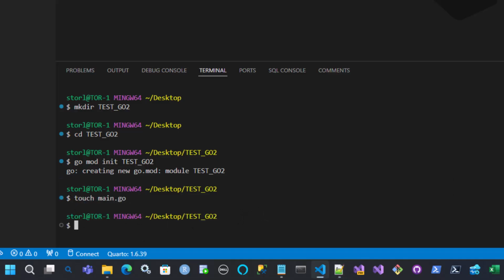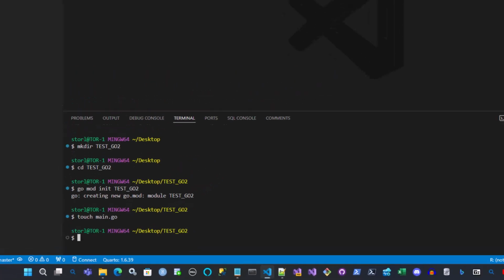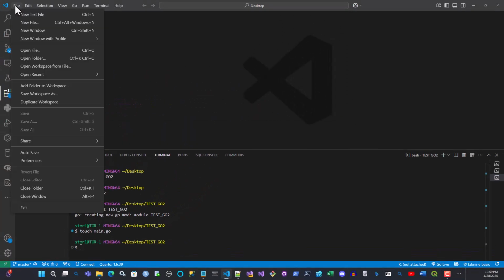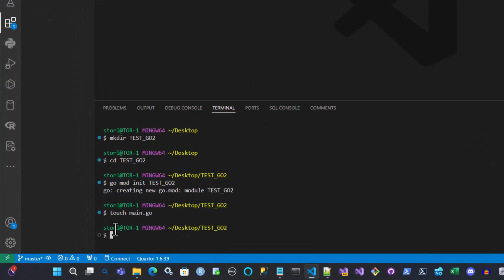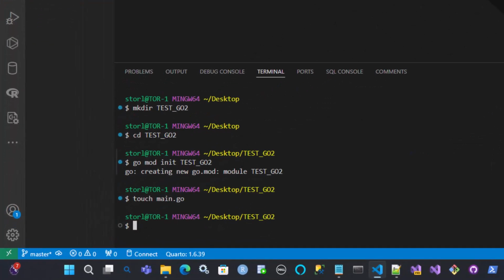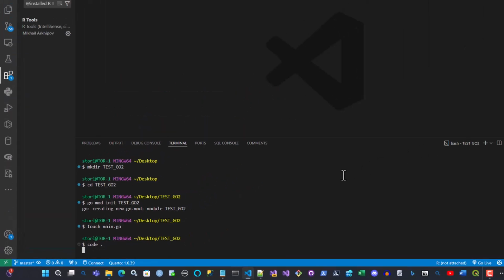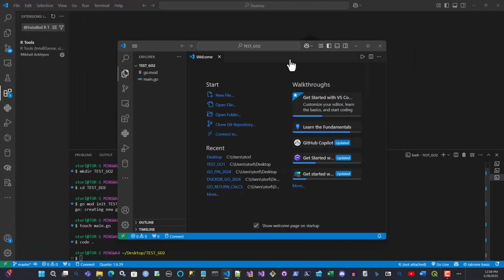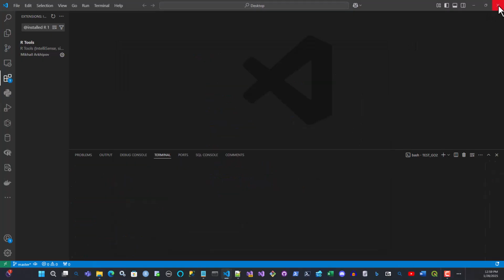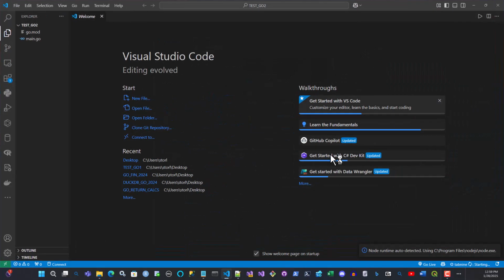Now I can open this project either by going to File and then Open Folder, or if you're kind of lazy and you just want to open it directly, you can use the good old code dot, like this. When you hit it, it will open up a new window. So now you're in that folder. I can close this other one here and start working in this new one.